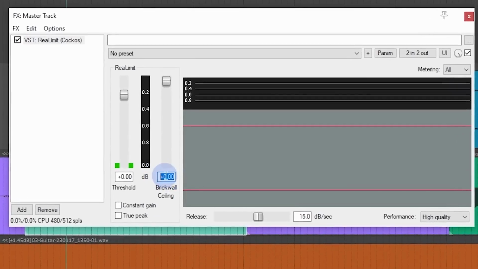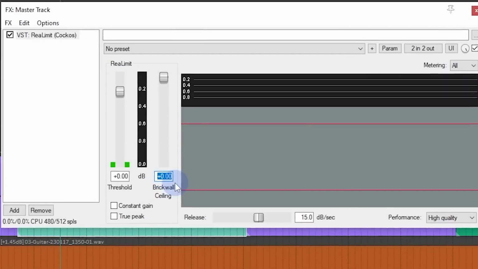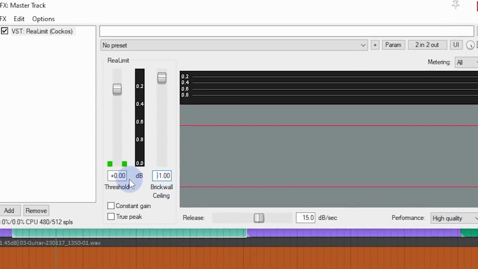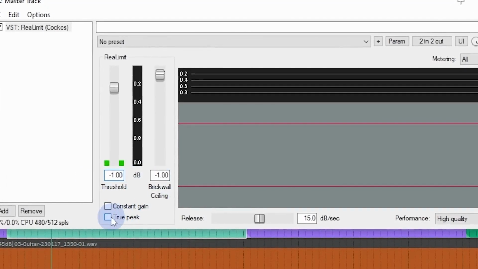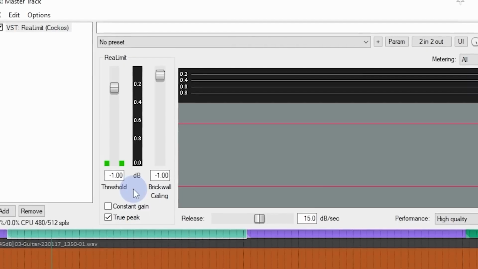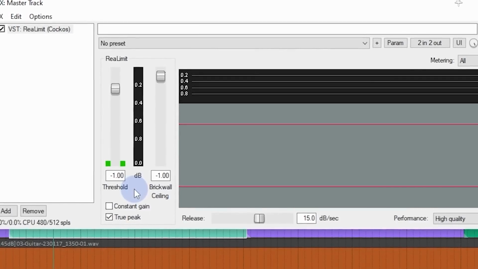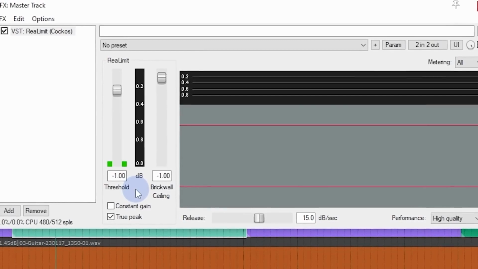And I like to set this up by putting my brick wall ceiling to -1, my threshold to -1, and I like to check this true peak option down here. This will make sure that there is no audio that gets out of Reaper that's higher than -1.